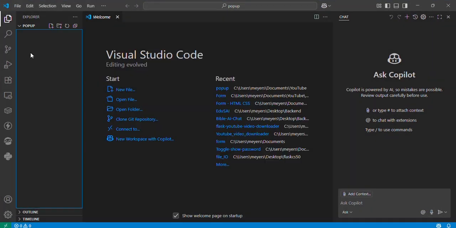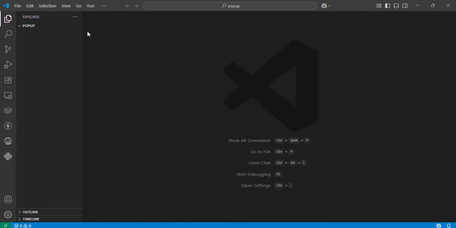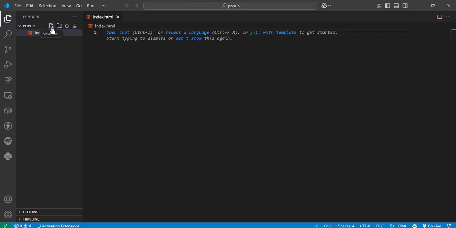So inside Visual Studio Code, I'm going to create 3 files. The first one is going to be index.html to hold the HTML files. The second one is going to be styles.css to hold the styles. And the last one is going to be app.js to hold the JavaScript functionalities.